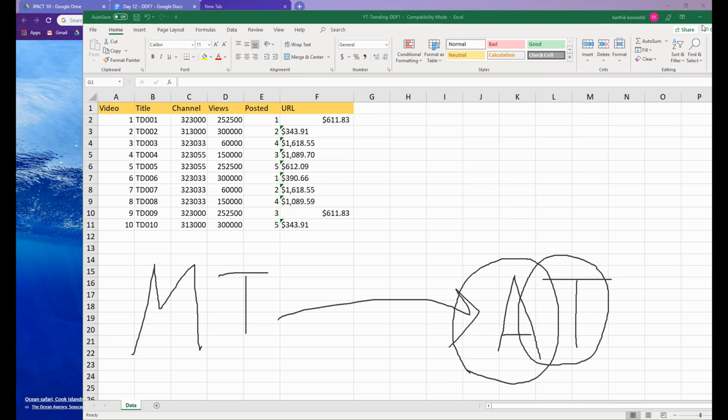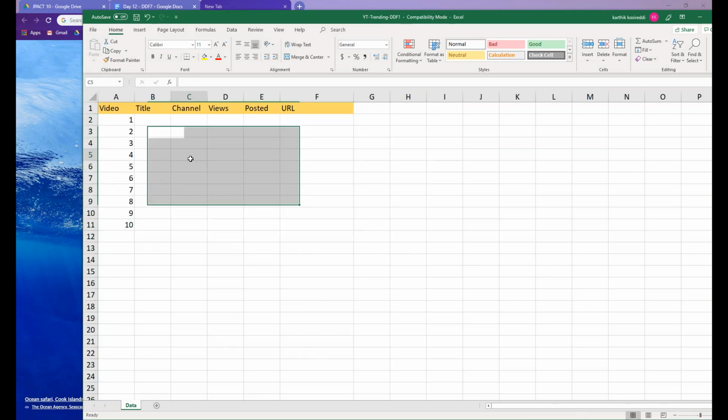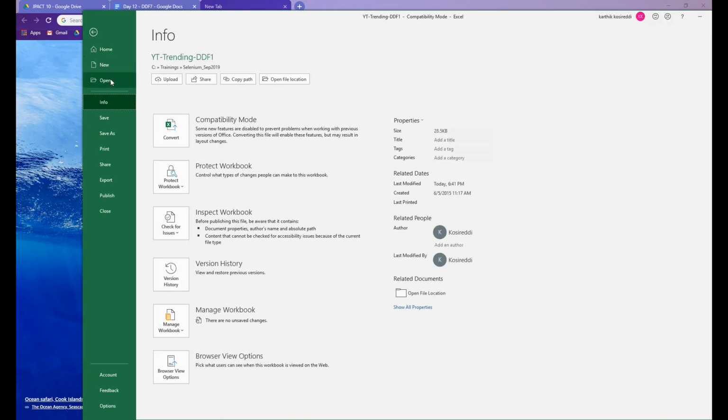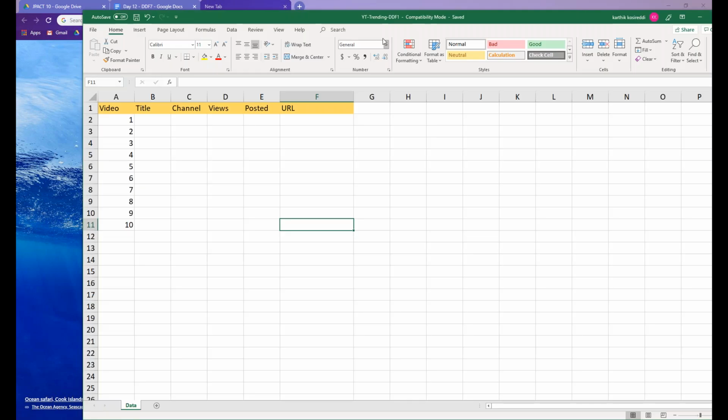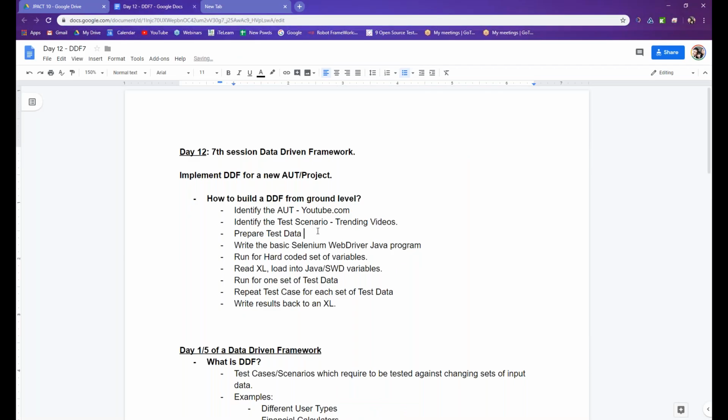Everyone with me? All of you have attended the data-driven framework. So this is becoming my output now. How do I get this information? That is the whole point. So let's save this. I know that I have this file, YT trending DDF1.